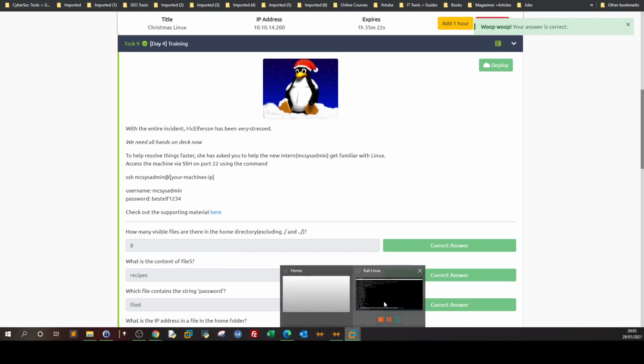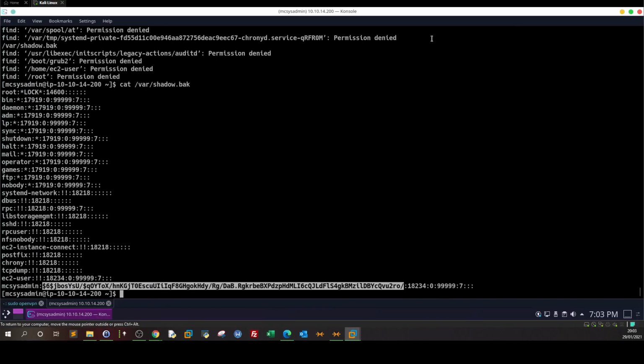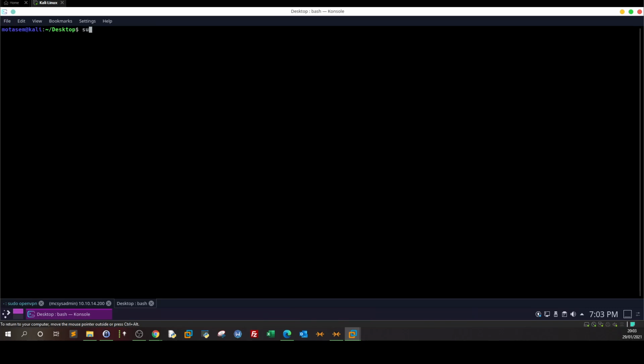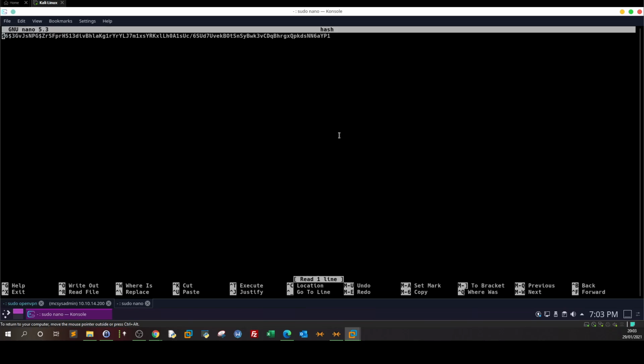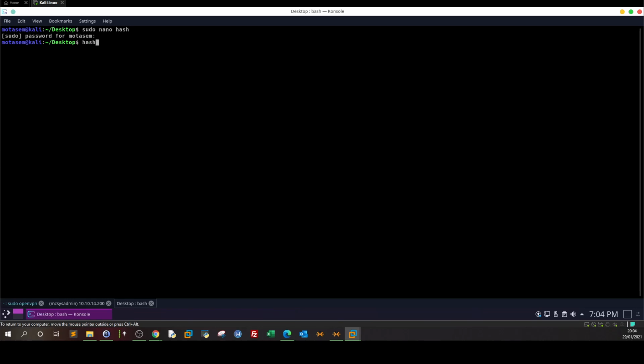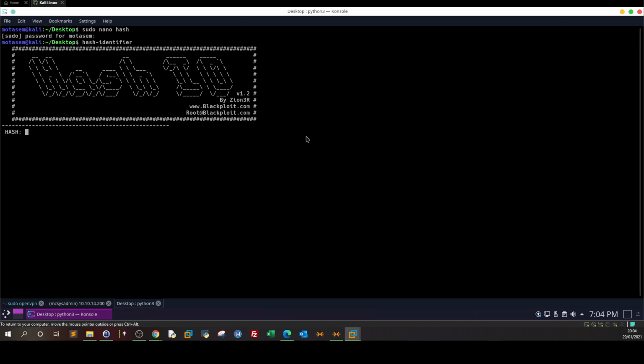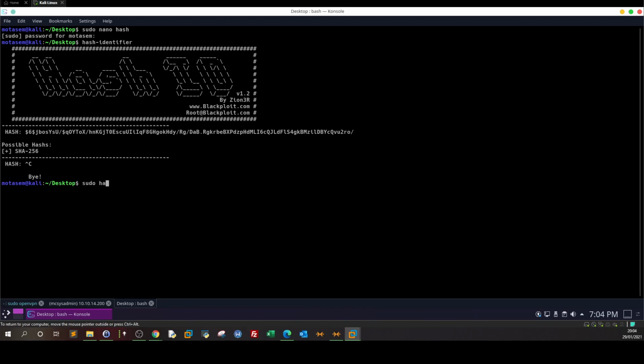Now, one bonus is let's find out about this hash. This is not required by the challenge, but let's crack the hash if it doesn't take too long. So I would remove this one. Hash identifier. The hash is SHA-256. So we use sudo hashcat, dash a 0, dash m 1800 because it has salt, and then the hash and the user list.